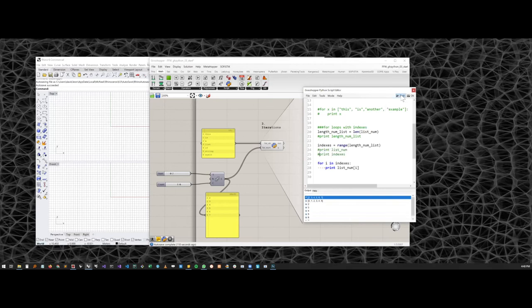Now, if I print this, and as you can see, I am getting first, sorry, I've done this a bit too hasty. Now, if I print I get a printout of the indexes, because this is the list that I'm actually iterating, the indexes list, but I am actually using this index to access the item in that list, right?